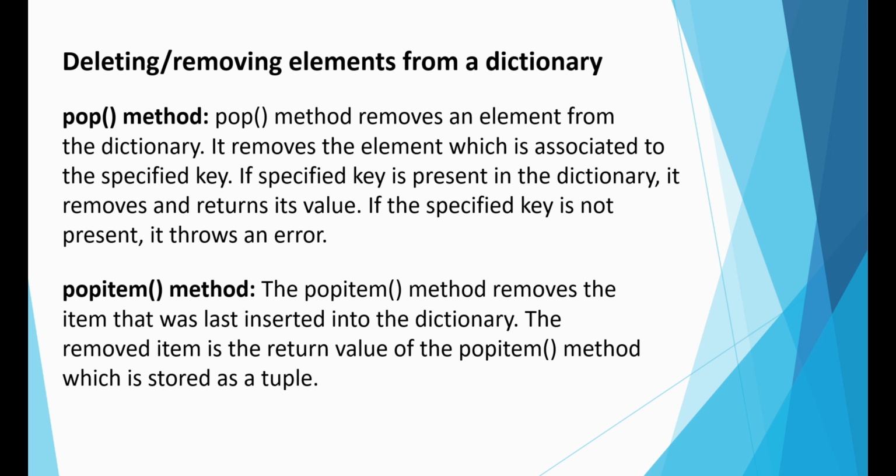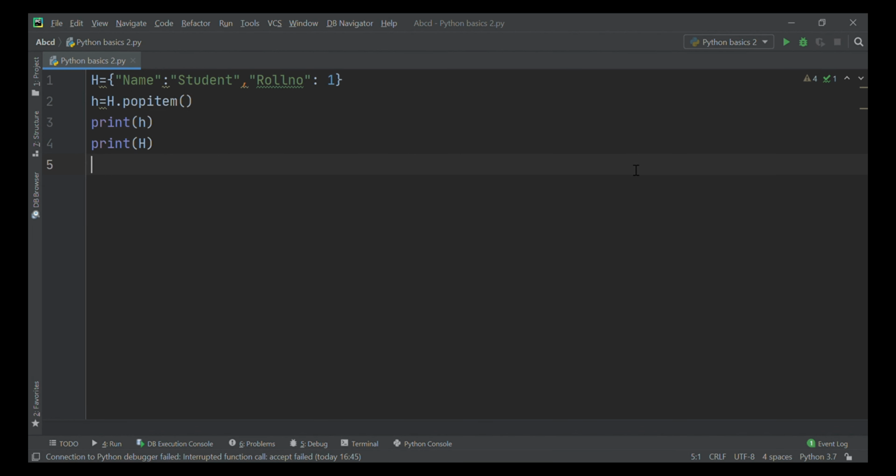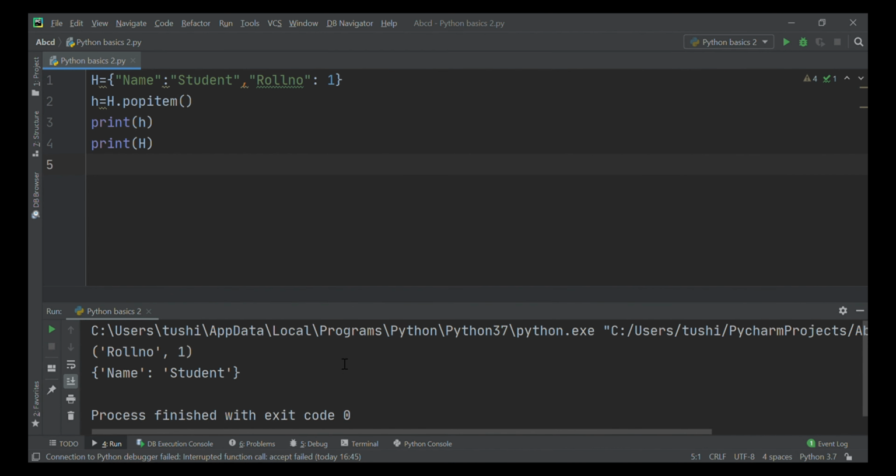The popitem method removes the last item that was inserted into the dictionary. The removed item is the return value of the popitem method, which is stored as a tuple. In this program, we have used the popitem method to remove the item which we have last inserted into the dictionary. The variable h stores the value of the item that will be removed. In the output, we can see the item we have removed using the popitem method and the final dictionary.